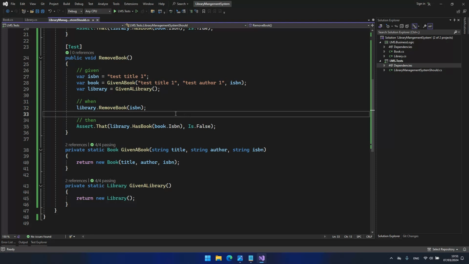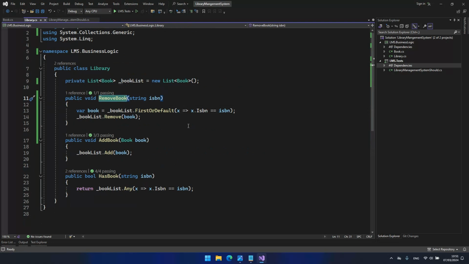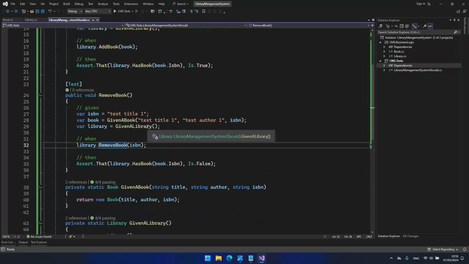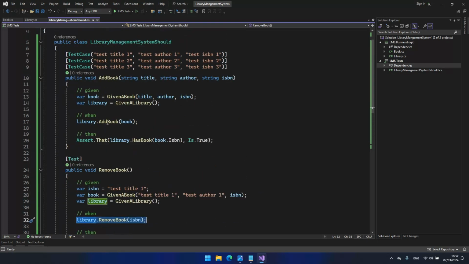Basically it's passing, but there's a problem with the tests, because if you don't have a book, all the time it returns false. So I need to have something in my library when I'm executing the remove function. I would like to have something in my library, and then I try to remove it. So I create a method for add book.